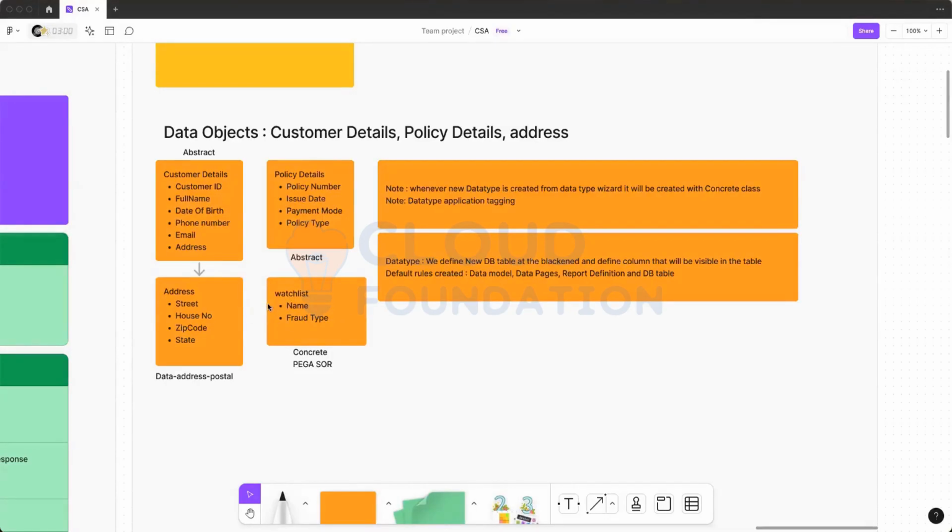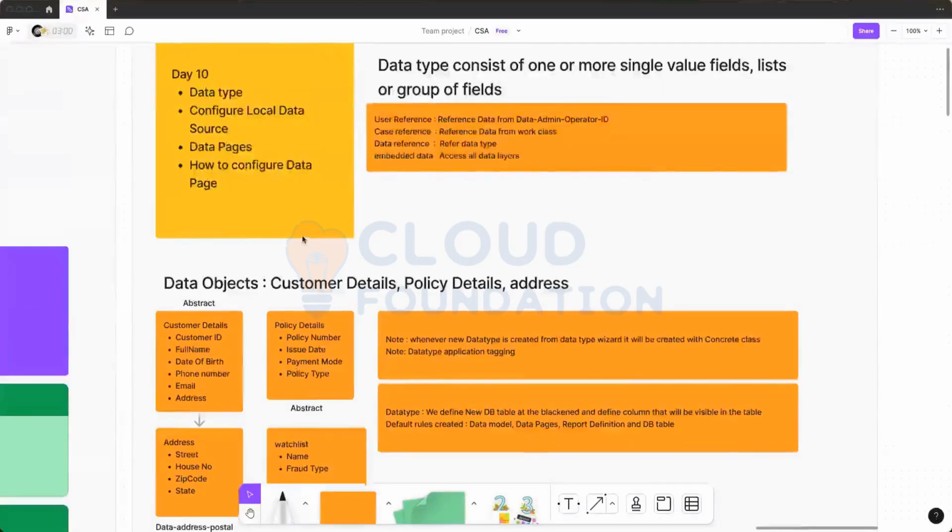Watch list, as in, suppose sometimes there are fraud customers, right? They use some fake documents or some illegal attachments just to skip the credit check. In the insurance department, we have an audit team, the credit check team. They will find that and then they will put that customer on the fraud watch list. Now this part, we are clear.